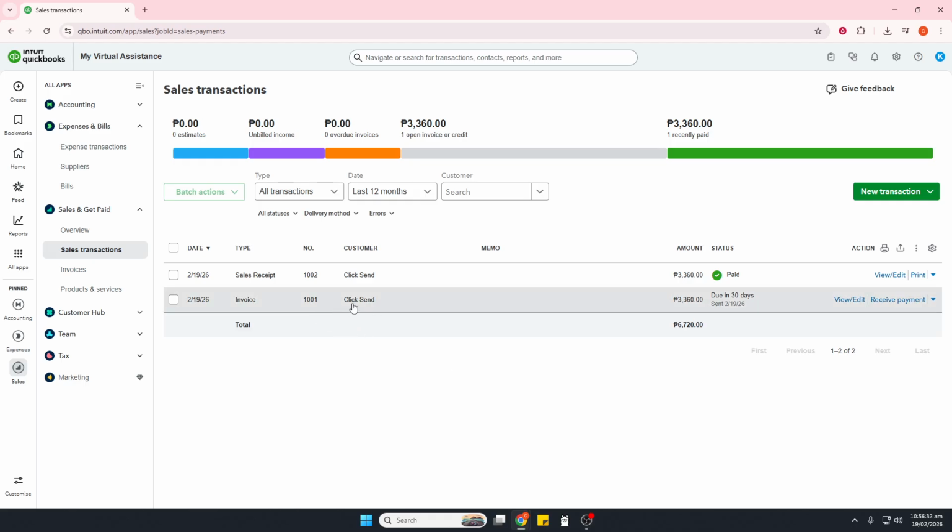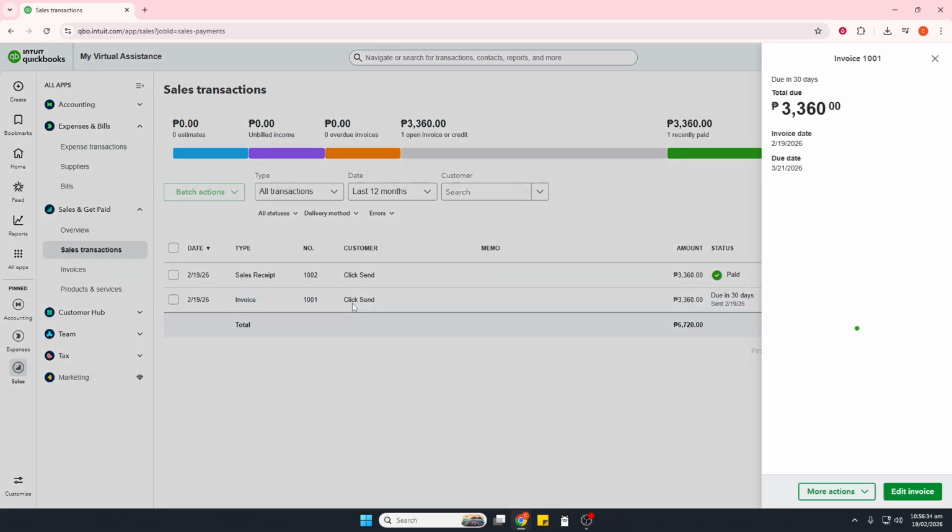Take a quick glance to confirm the details are correct: customer or vendor, date, amounts, and any memo, so your PDF reflects exactly what you intend to share or archive.